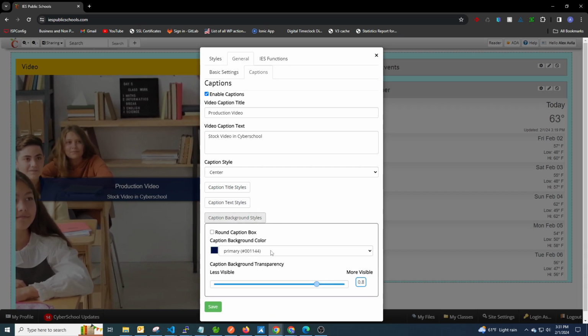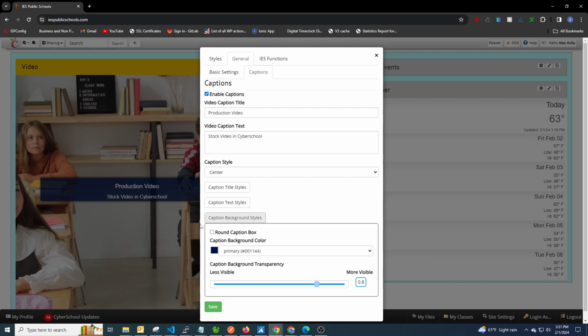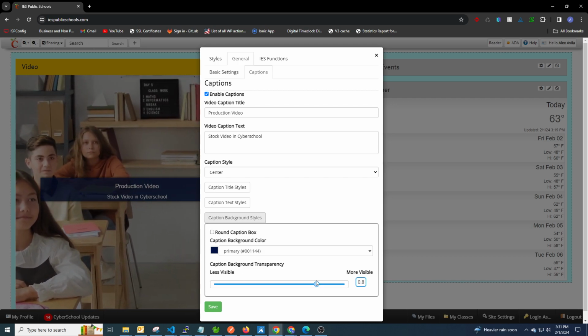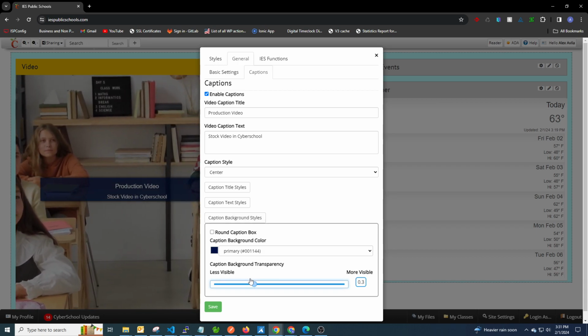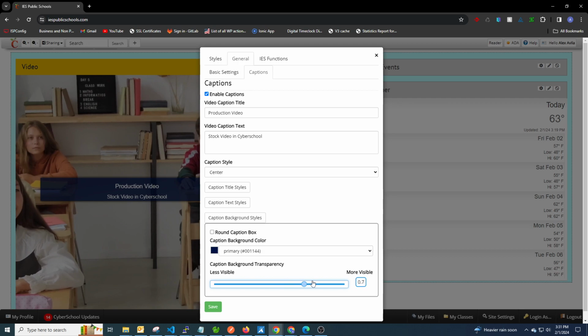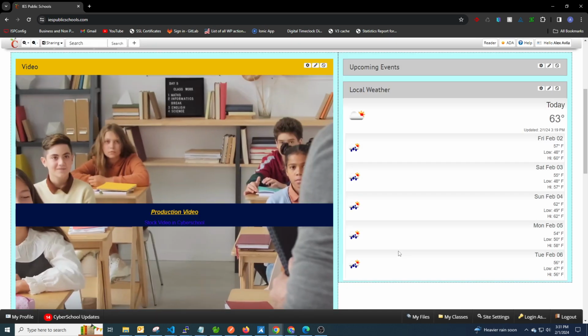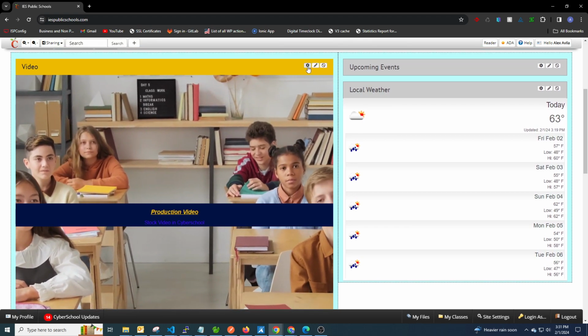And the background styles as well. So we can make this caption box rounded, we can change the background color for this box, or we can increase the transparency or make this box more see-through by lowering this value here, or increase it all the way and make it a solid box. Okay, and there we go. So we can configure our captions however we'd like.